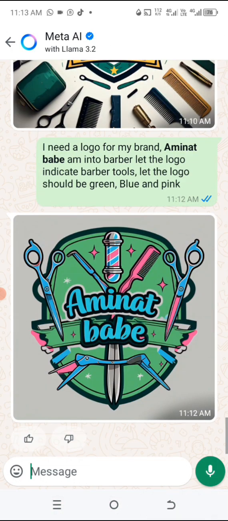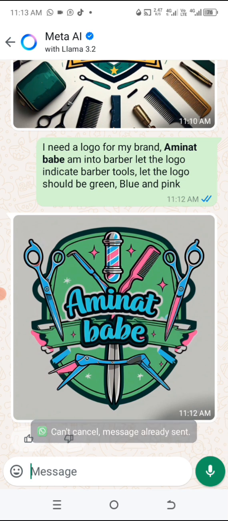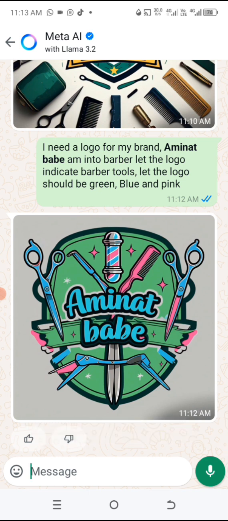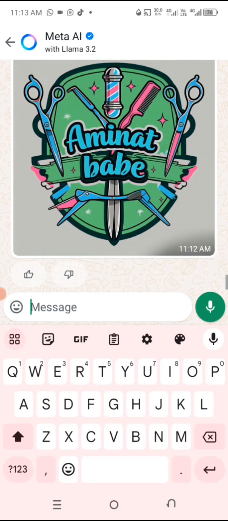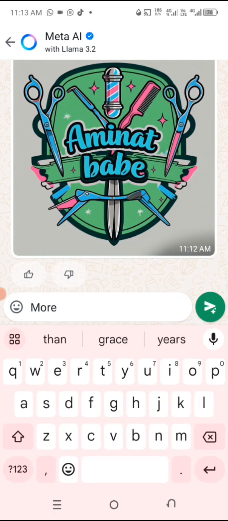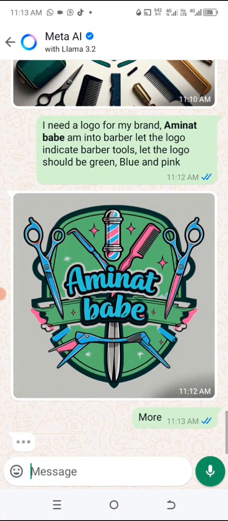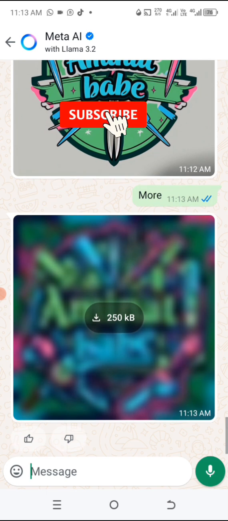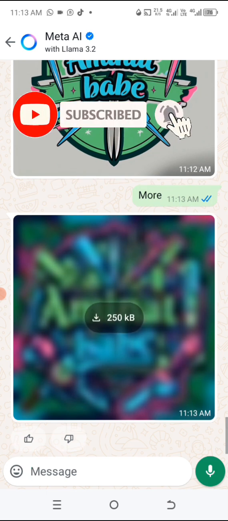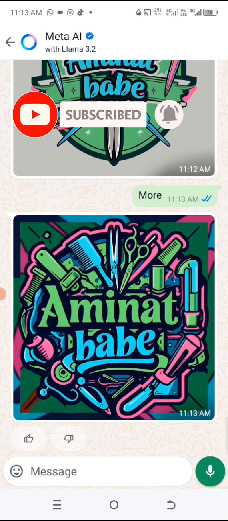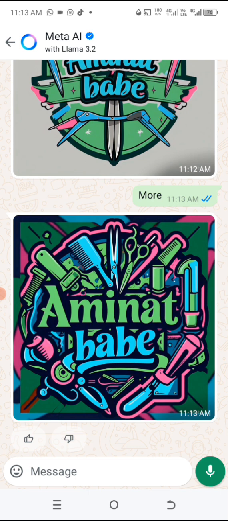You see? Look at the scissors, look at the tools. Now in case you don't love or like it, you can write more, then send to regenerate another brand logo for you. Wow, wow. I love this. I love this.